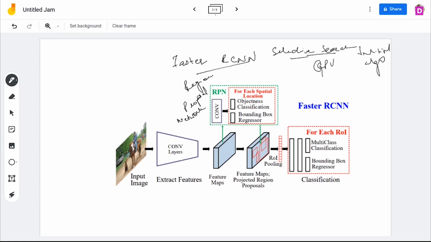Except that if you see faster RCNN, you have an image, it is passing through a convolution layer, same, you get the feature maps, you have the region proposal network, this gives out regions. Once you have these regions, you are doing an ROI pooling on the feature map, seeing the projected region proposals, then this is followed by an ROI pooling to get fixed size features.